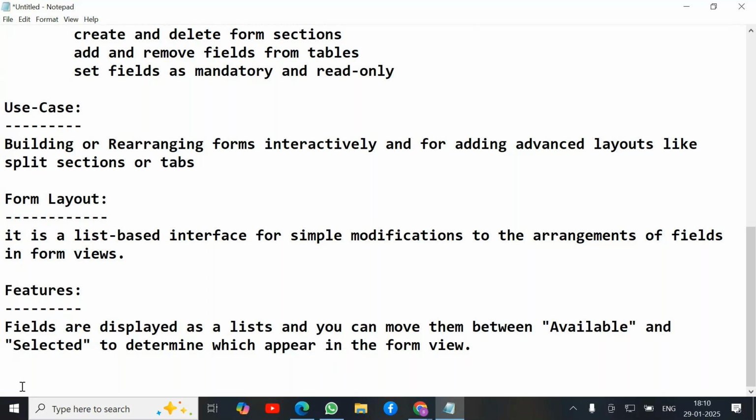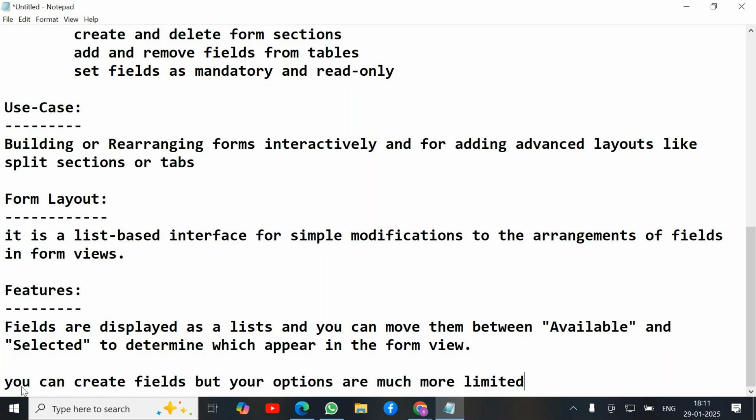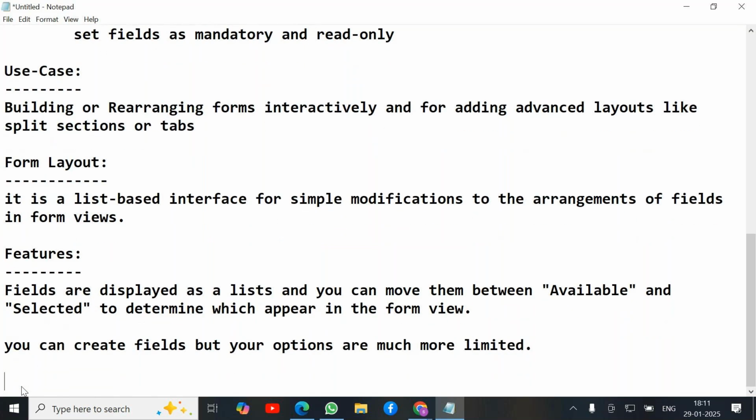Next one, you can create fields, but your options are much more limited.